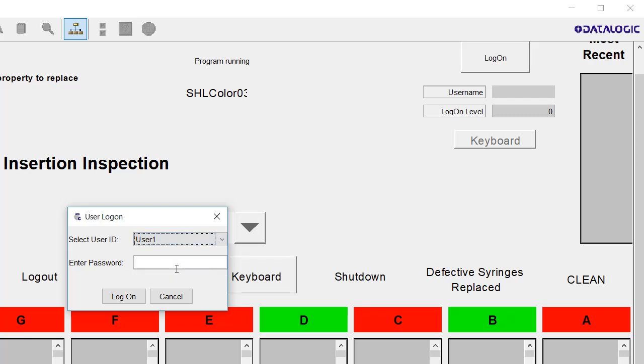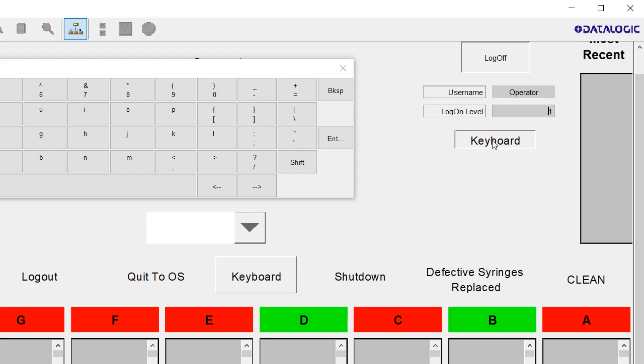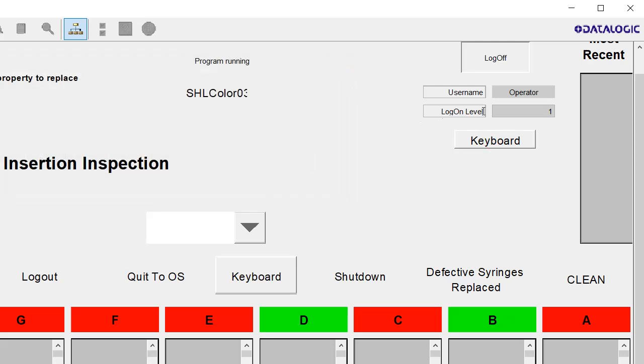Let's start with user 1. I made the passwords the same as the ID. I hit enter and I'm on. The log on button became a log off. I'm at the level of operator. I'm a login level 1 here, and the keyboard button now works.